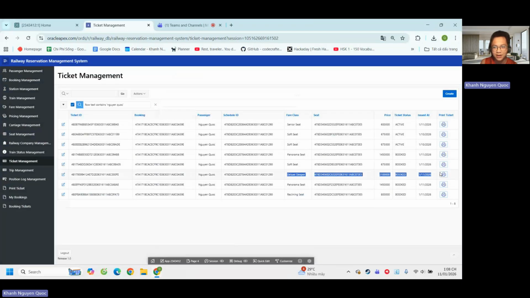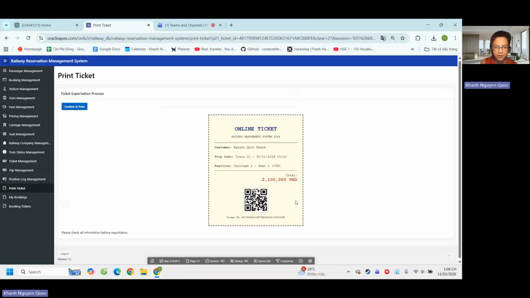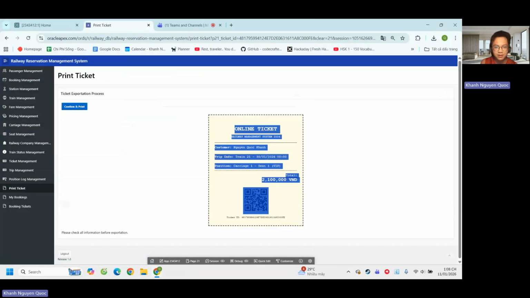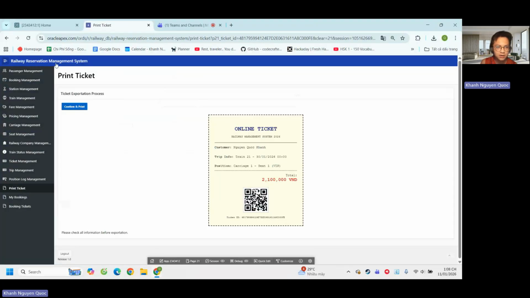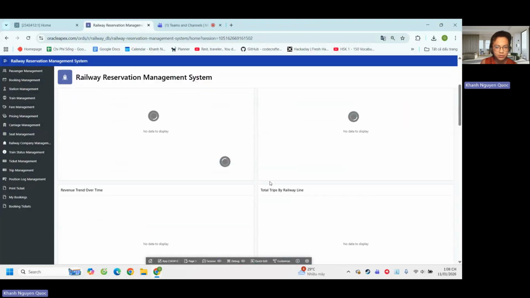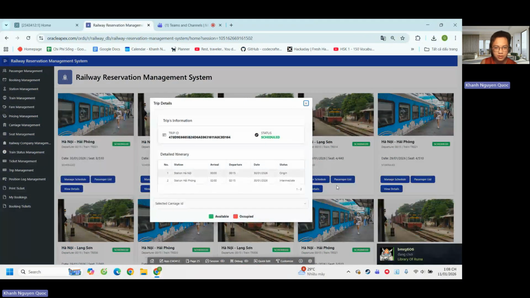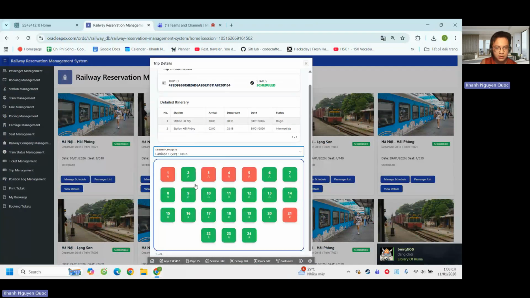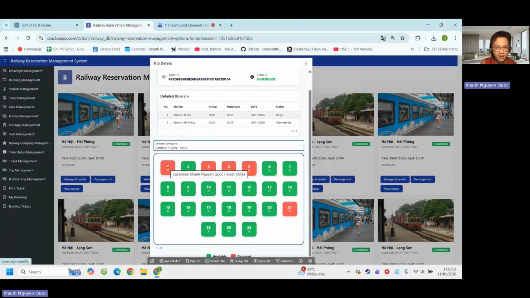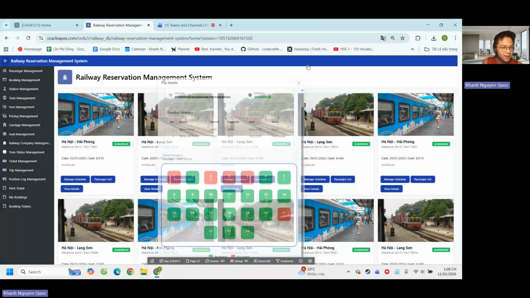Okay, and the admin can also print the tickets for that person, as you can see here. So let's come to the actual train, Hanoi to Hải Phòng, which I just booked. I can also see that in carriage 1, Khánh has successfully booked the ticket, which shows that our project has maintained really stable data management, logic, as well as flow.